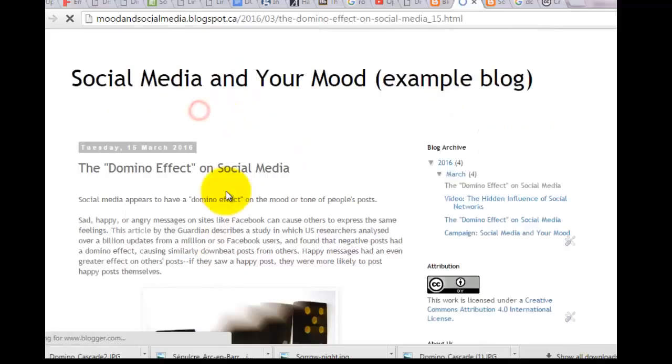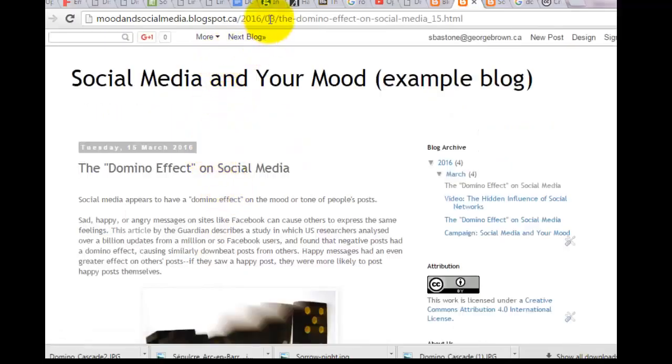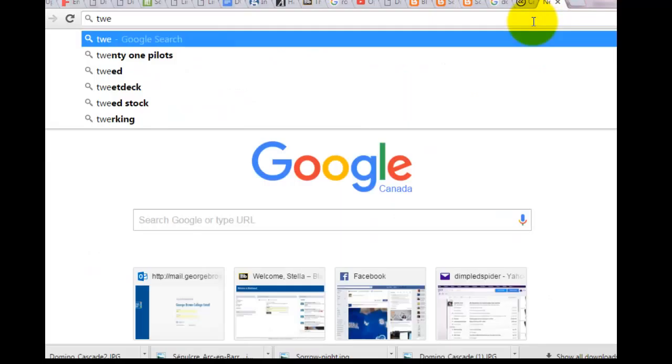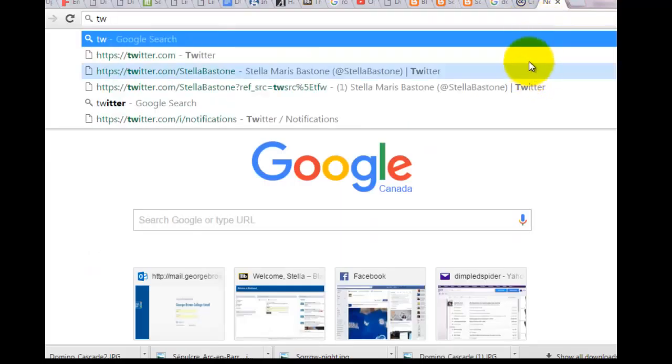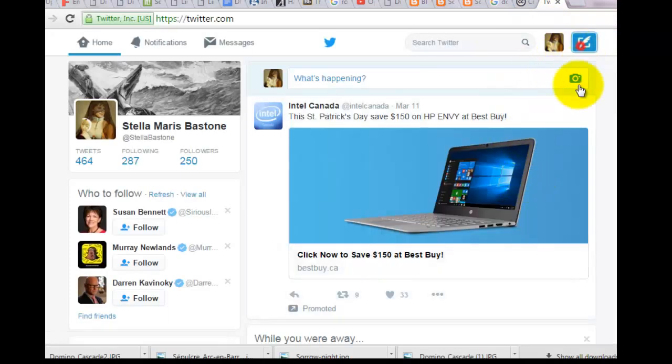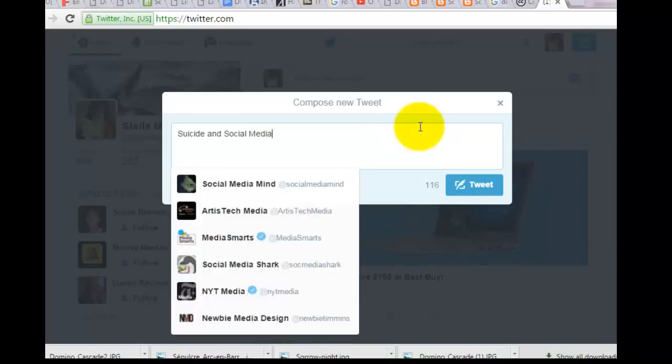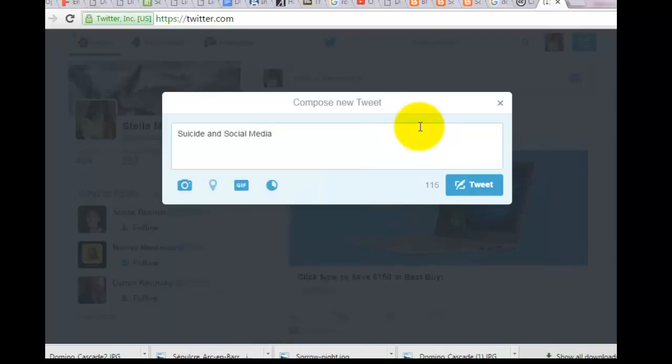So I'm going to click on that actual post, and I'm going to take this address, Control C, and I could go and tweet it out. So maybe I'll go into Twitter right now, and I could create a new tweet. So suicide and social media, and Control V to paste my link.